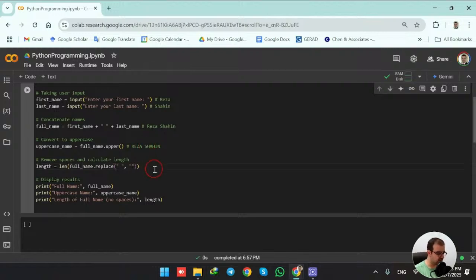So basically it is going to be like this. When there is no space, it is going to calculate the length of this string for me when I'm using the replace function. Then I'm printing the output: the full name is the full name variable being printed out. We are saying the full name is, and we have the variable called full name, then the uppercase name, which is this part, and the full name was this part.